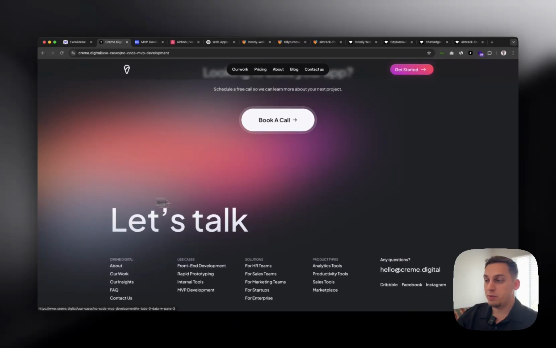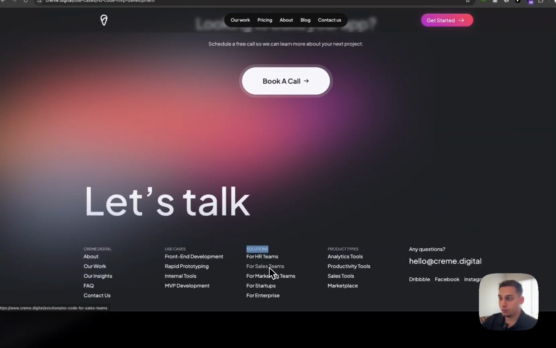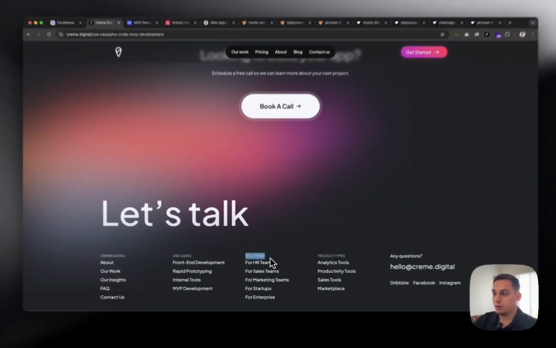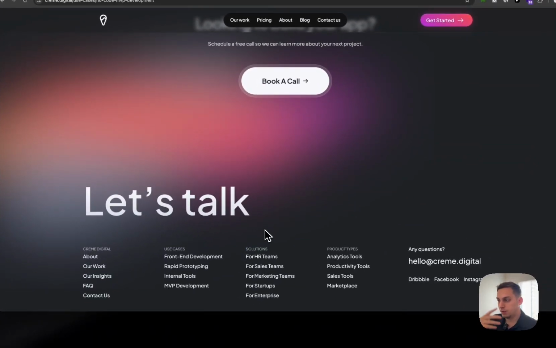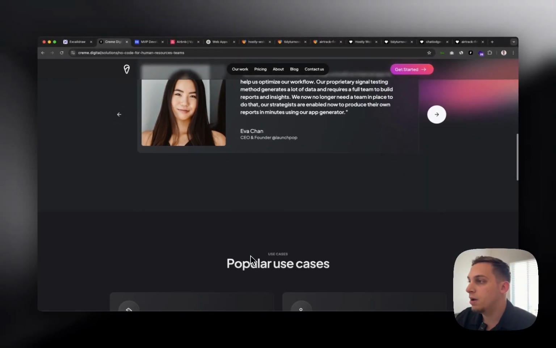So if we go to Krem's page and we go to the bottom, we can see solutions for HR teams, for sales teams, marketing teams, startups, enterprises, right? So you have a kind of general field here of different types of industries, right? There's not a specific industry. So if we go to HR teams, we can't really read if it's like a marketing HR.